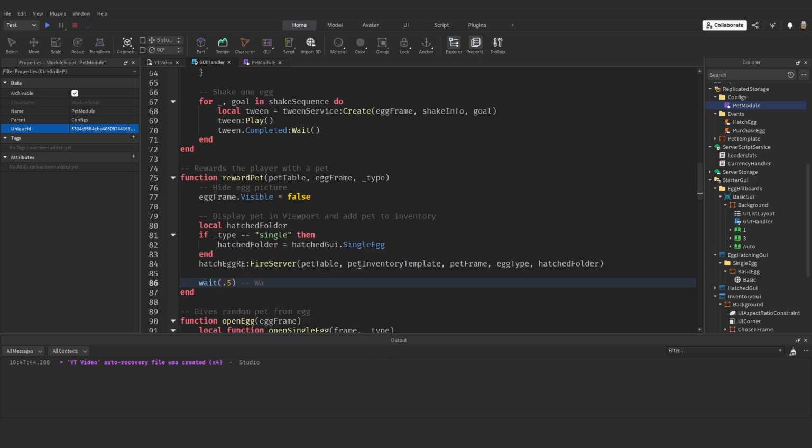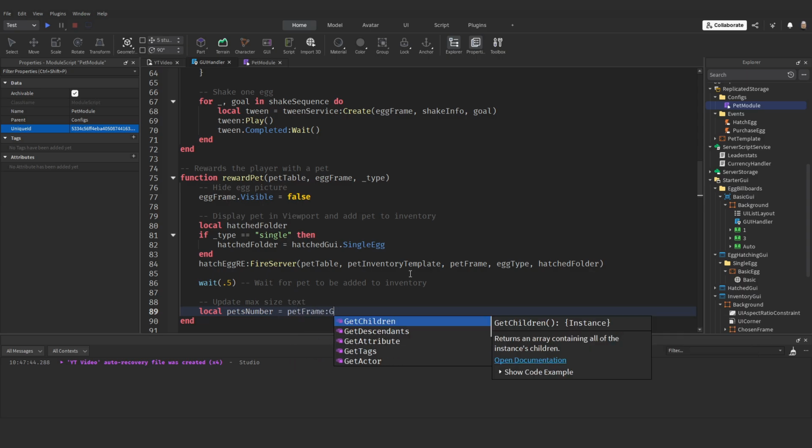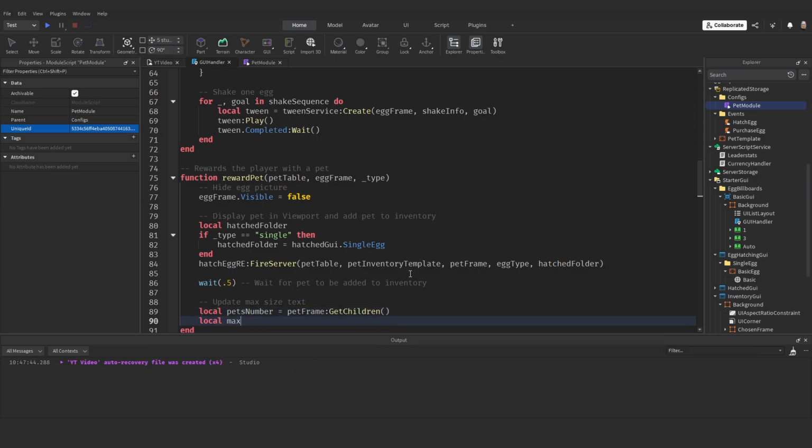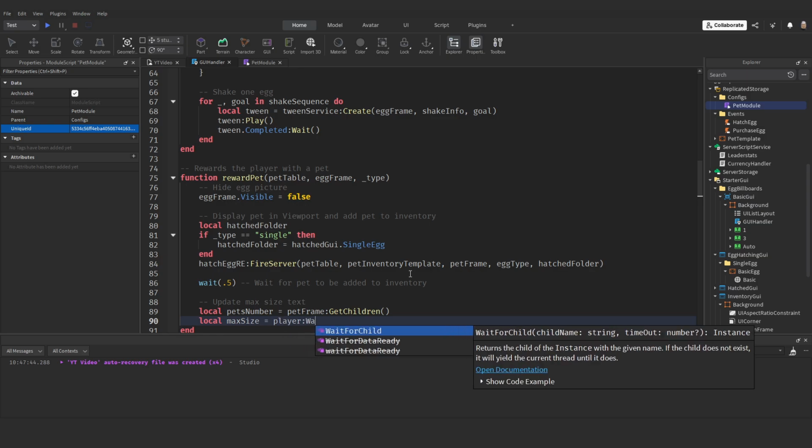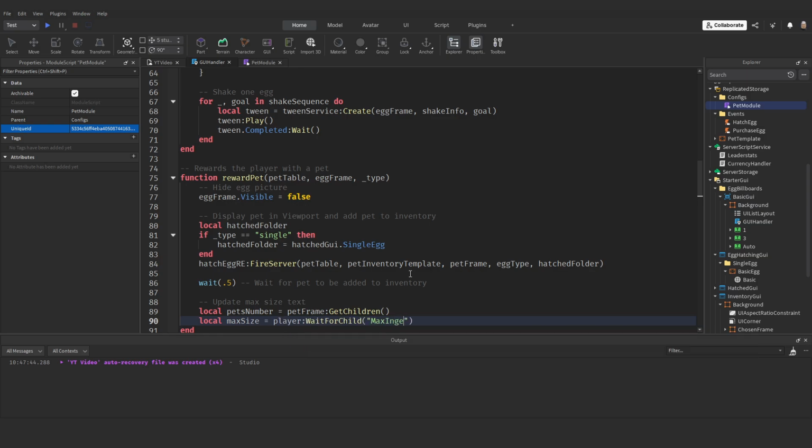Then we're going to wait for the pet to be added to the inventory. We will change this later on, we'll make it wait more efficiently. And then we'll update the max size text. We'll say local pets number equals petFrame:GetChildren, local max size equals player:WaitForChild MaxInventorySize.